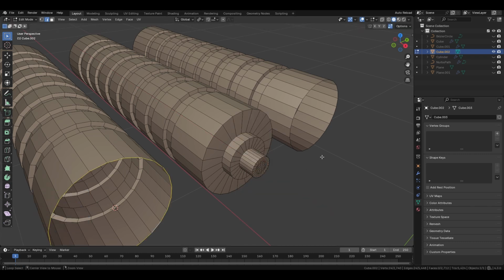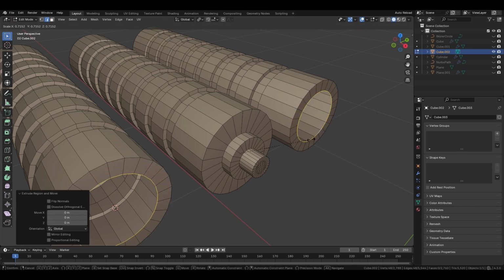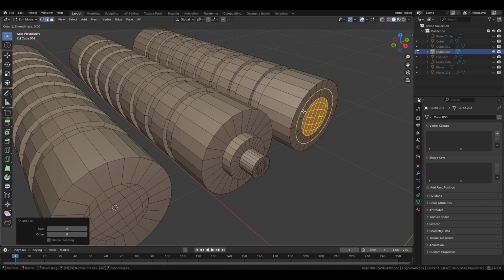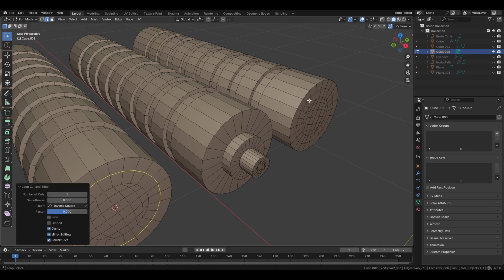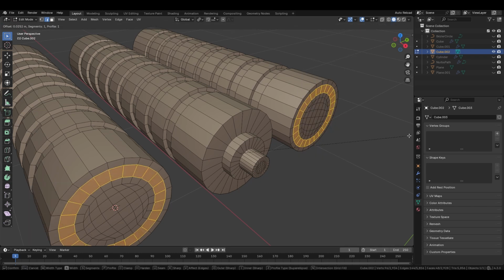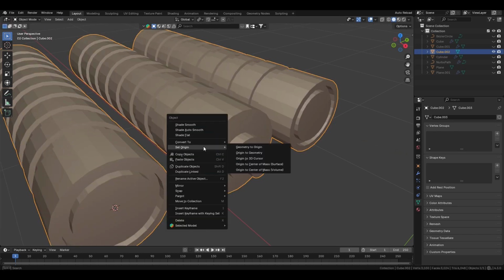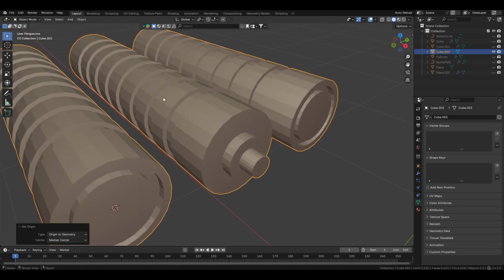Press Ctrl F to grid fill, select these 2 edges, extrude and scale it down, then just fill it with the grid fill, and select this face, Ctrl F grid fill. Add 1 loop cut here and here, select these 2 loop cuts, press Ctrl B to bevel, and then extrude it inside. Select this object, right click, set origin to geometry. Now my origin will be the center of my object.